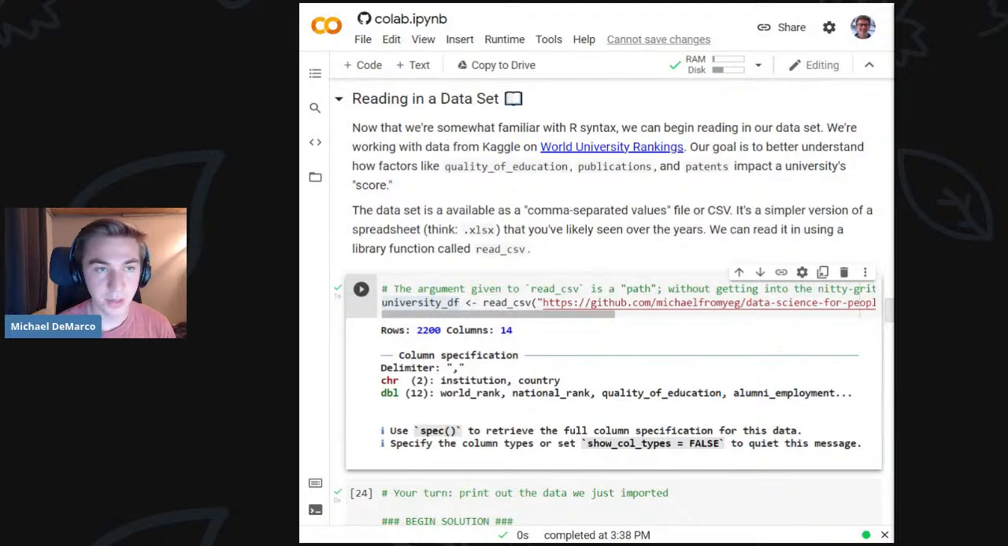Saw a really good question come in while you guys are working away at that one. So you can see here when I've read in the data, we got 2 different kind of weird words come at the beginning, CHR and DBL. So these refer to the types of the columns.